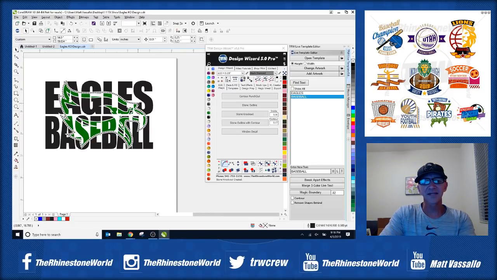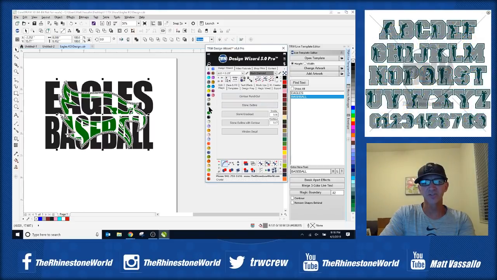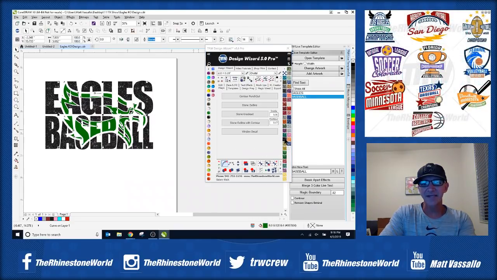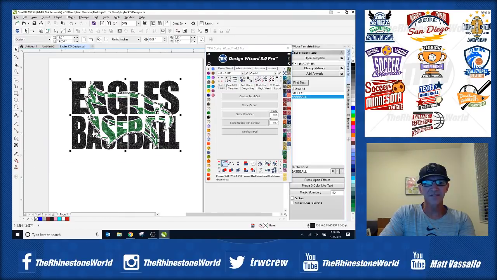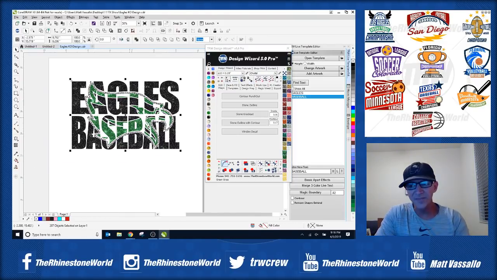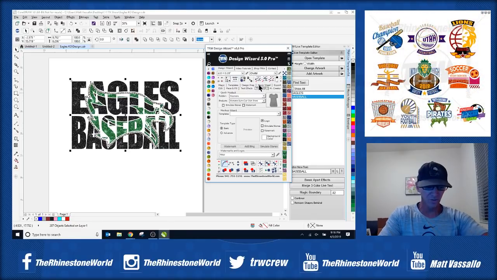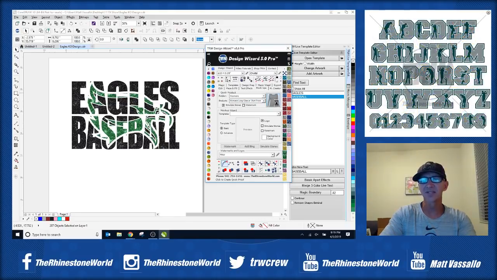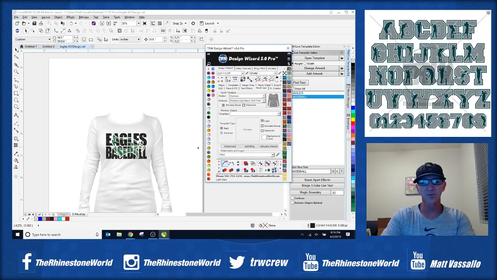So, click on the stones. Let's change those to crystal stones. Let's change the black to some Caesar glitter. Let's do black glitter. And let's do green glitter. Highlight my entire design. I want to see this on a women's long sleeve shirt. Go to my mock-ups here. I'm going to choose women's long sleeve shirt front, simulate my stones, click on my shirt, and there we go. We're done.